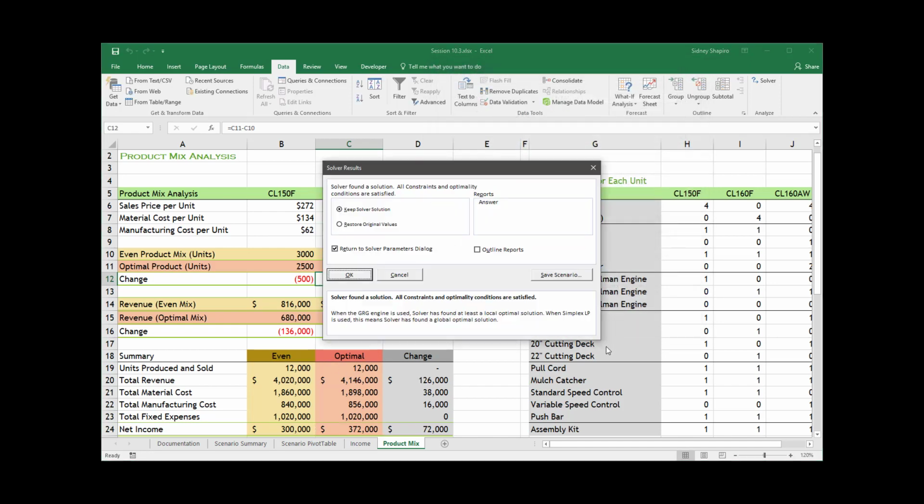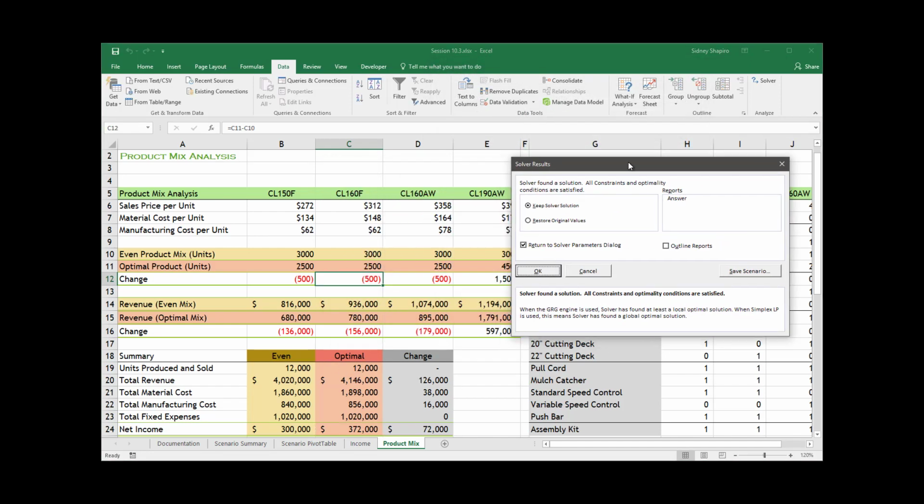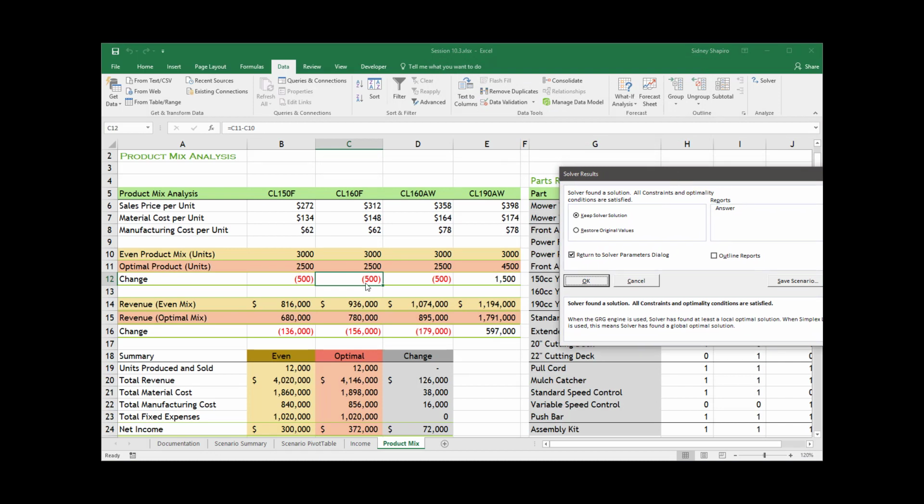Okay, so now when we hit solve with those constraints, let's see what it came up with. So our new mix is we have at least 2,500 of each model, but for our high-end model, it says we should build 4,500. Okay, and we can see that reflected in 1039. So we see from this product mix that now we're making $72,000 more. We are bringing in $372,000, which is far better than we had before.